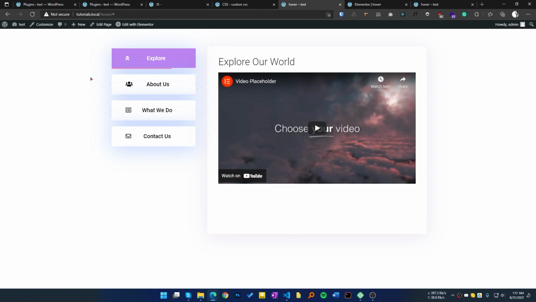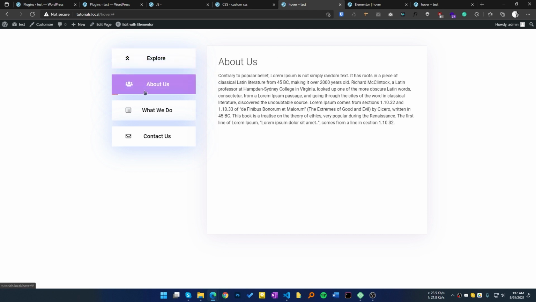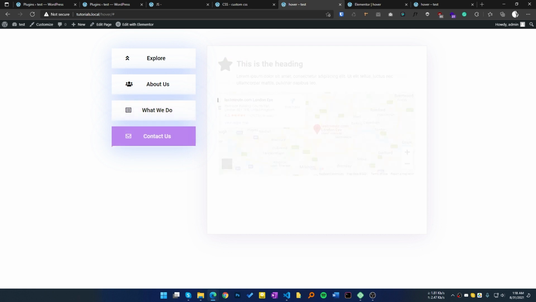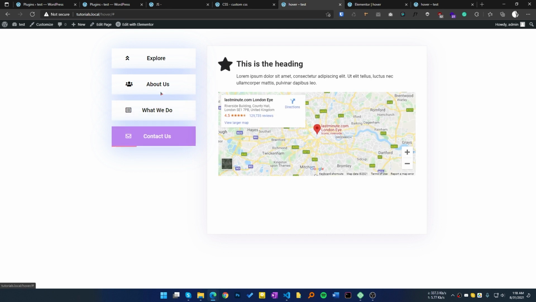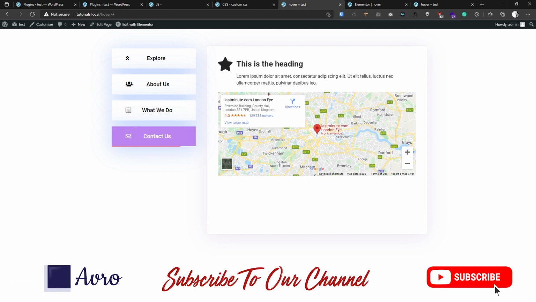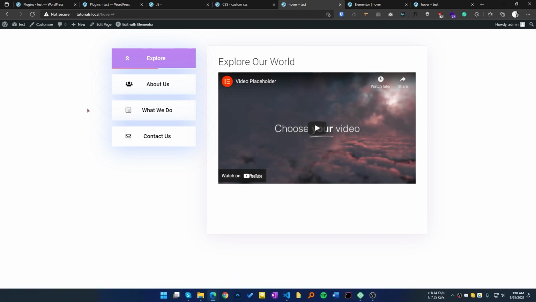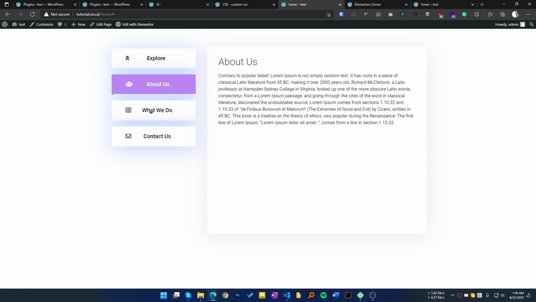So let's get started. As you can see, this is our tab, and on the left hand side we have all these tab titles, and on the right hand side we have the tab content area. We'll create this with the Elementor button and some section. The default Elementor tab widget doesn't work well, so we'll create a tab of our own, and this will help us to create any style we want as well.